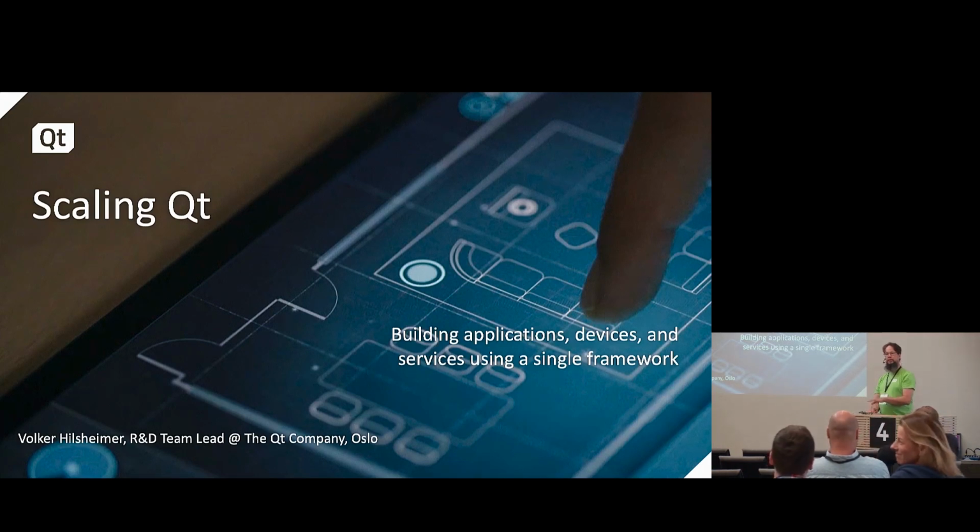Let me ask the question differently. How many developers building stuff with Qt do we have in the room? Okay, that's a fair number.